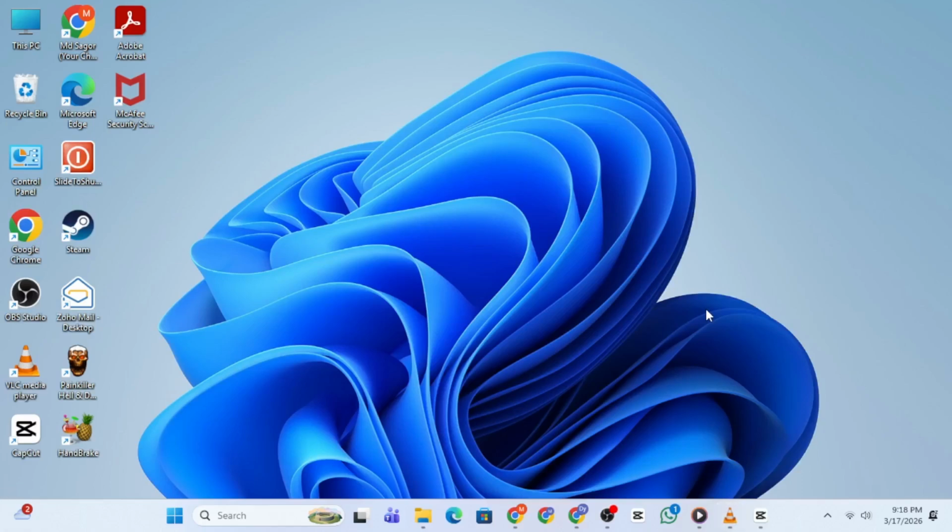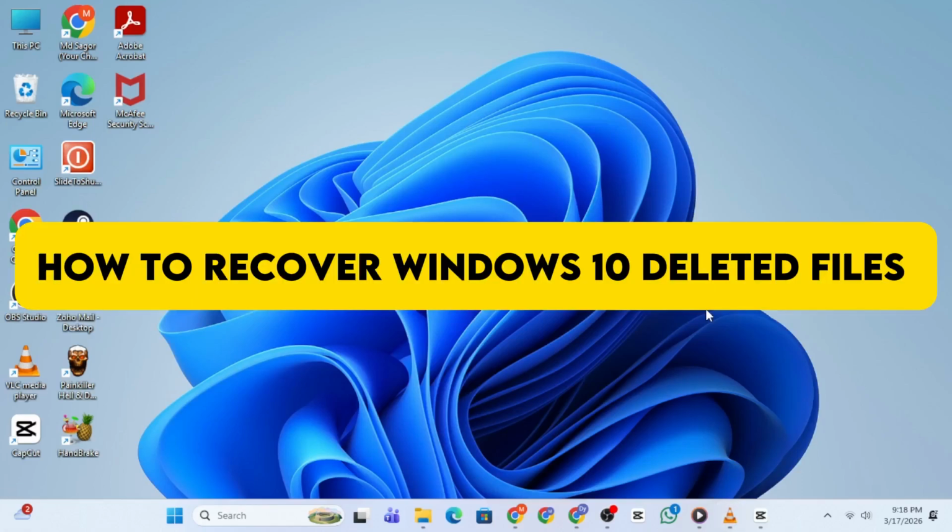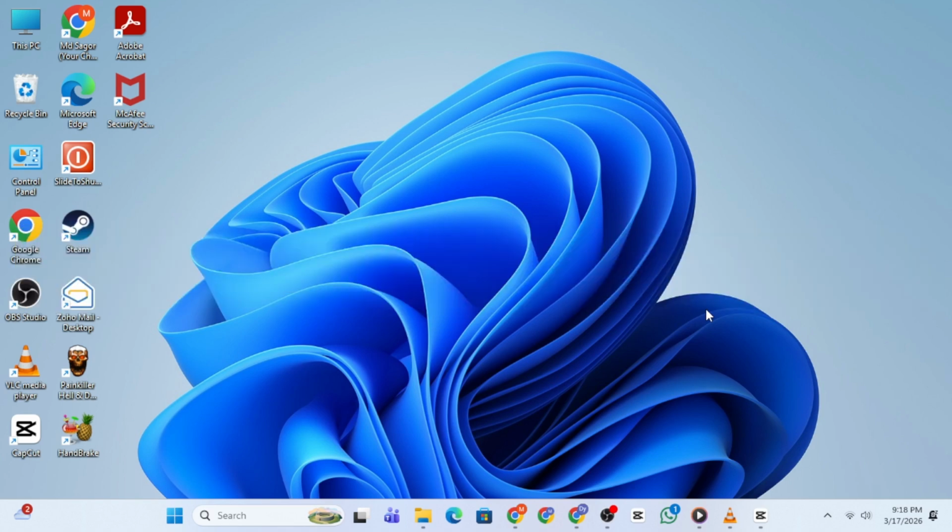In today's video, I'm going to show you how to recover Windows 10 deleted files. Accidentally deleting an important file can happen to anyone, but thankfully, Windows provides a simple way to restore it using the Recycle Bin. Start by pressing the Windows key on your keyboard to open the Start menu.